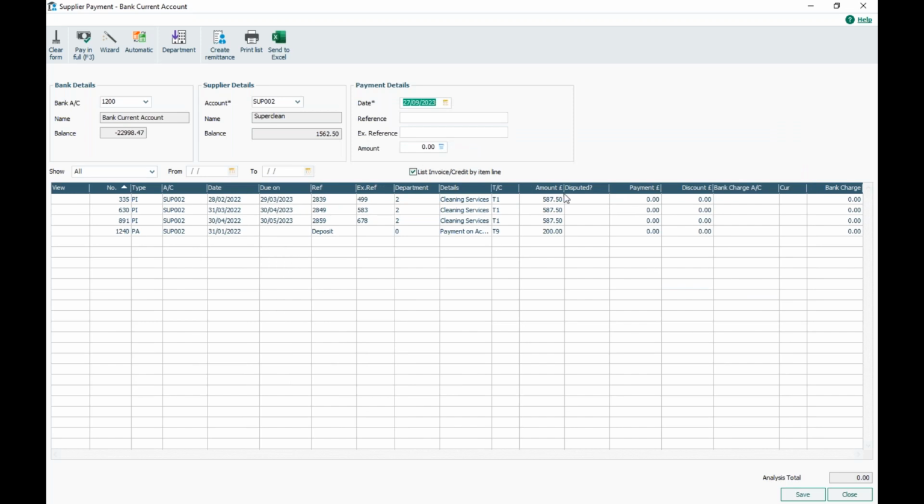And as you can see, I've now got 3 invoices, but I've also got a payment on account for a deposit. So you can click pay in full on the deposit because you want to use that full 200. And then you would select the relevant invoice you want to allocate it to. So you might want to manually type in the amount for the payment on account.